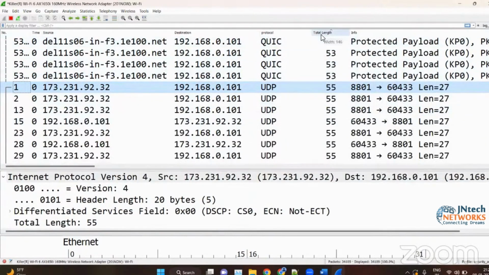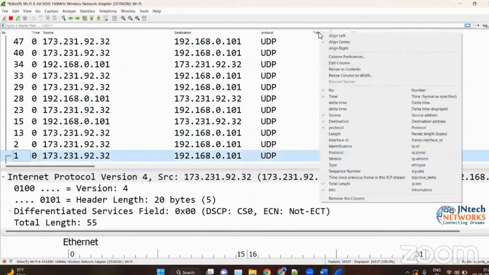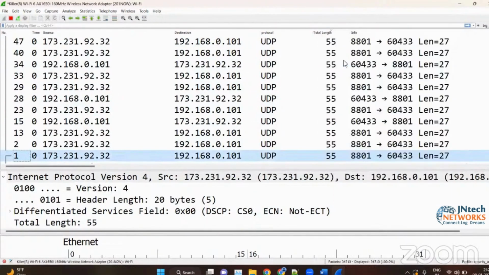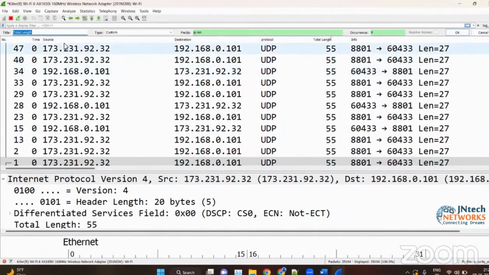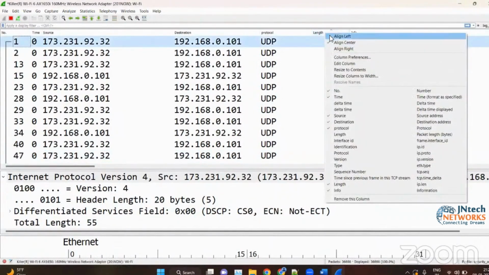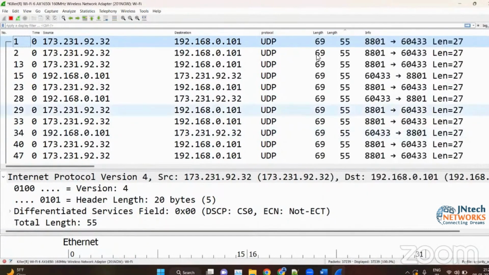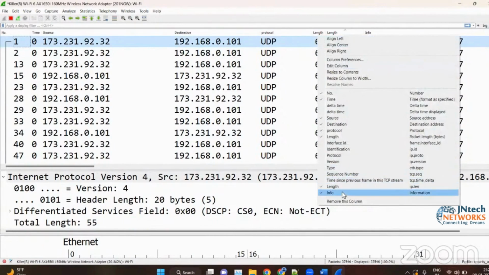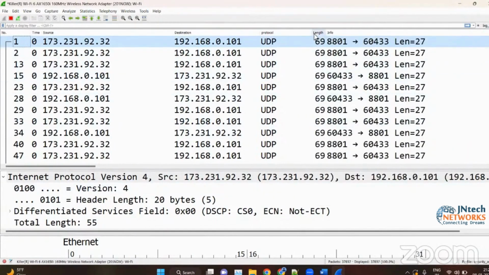Same as you can change the name of the columns also. Right click, edit column. From here you can change the name as well. So we can put length only instead of total length. Click on OK. So we have this length. So we can customize the columns here. If you want to remove this, then you can remove it from here. Like length, you can remove this.